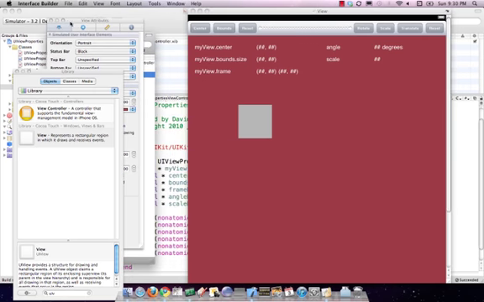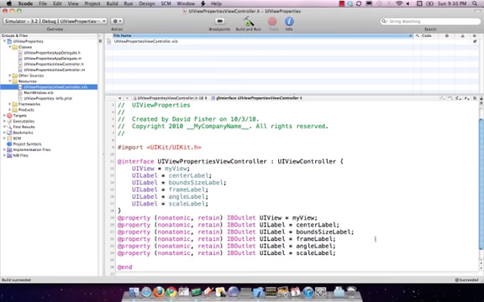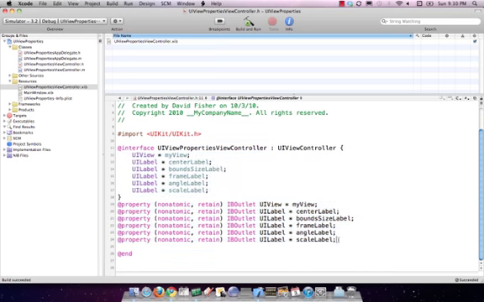So I'm going to drag from my file's owner to all these different things. I'm going to drag to the center label, the bound size label, the frame label, angle label, scale, and then most importantly my view. So go ahead and pause the video, assuming that I was too fast for you, and go ahead and get yourself caught back up on the 6 outlets that we've got.